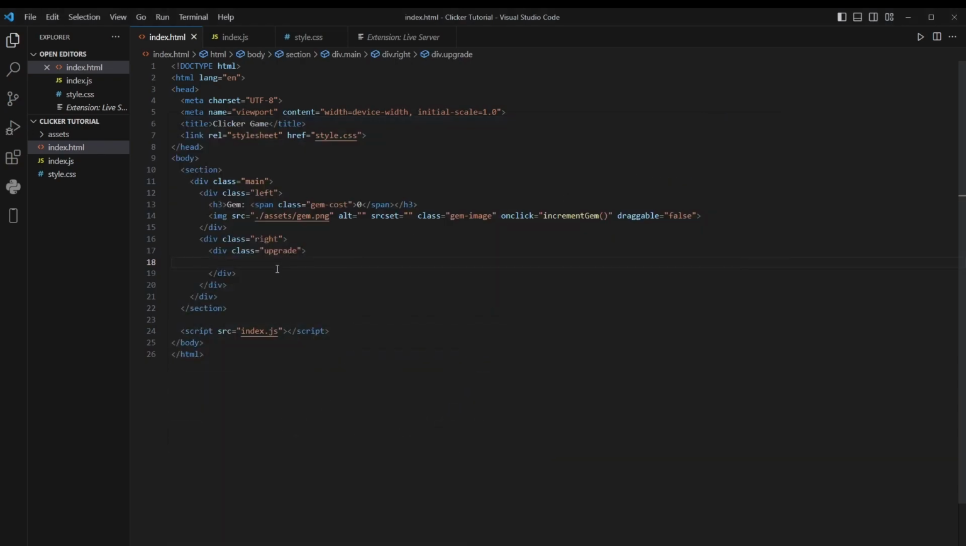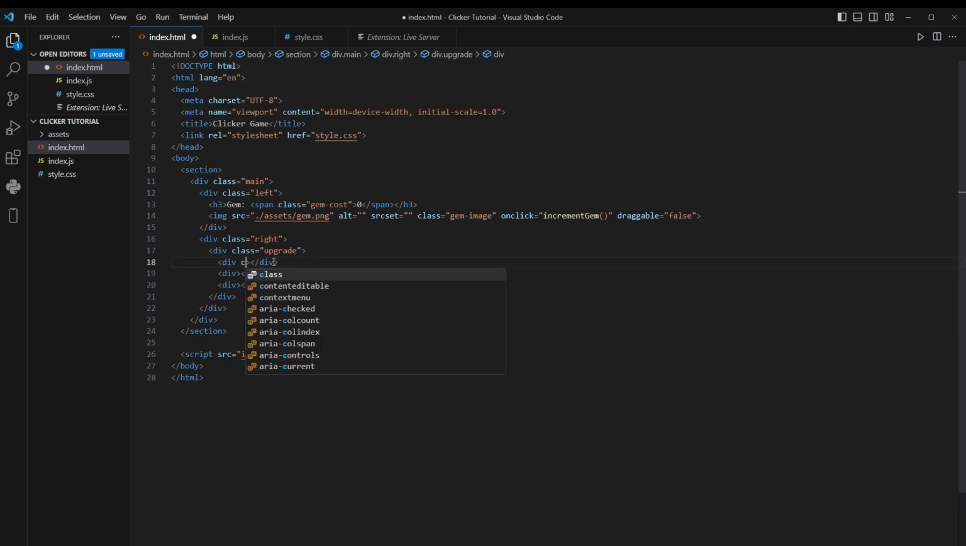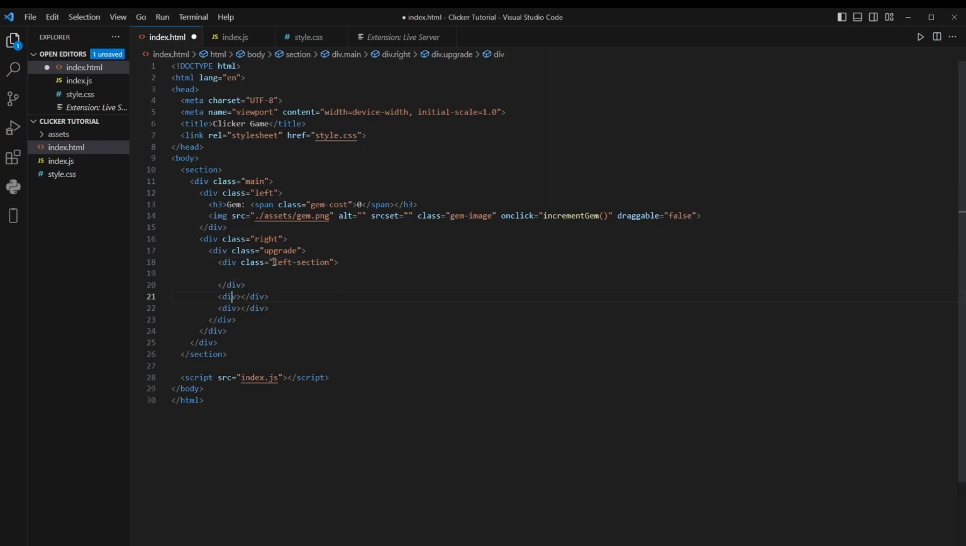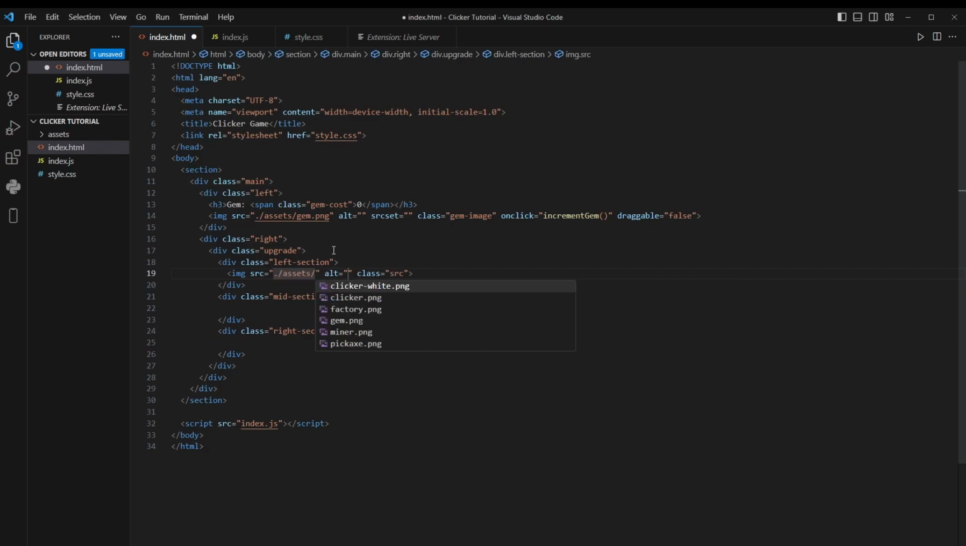So I'll just go over here and then create 3 divs, div times 3, boom. And then inside here, I'll just call it left section, just like that. And then here, I'll call it mid section, boom. And then over here, I'll call it right section. Okay, recall that in the left section, we'll only have the image. So we'll say image.source, and then that will just be assets, and that will be the clicker white.